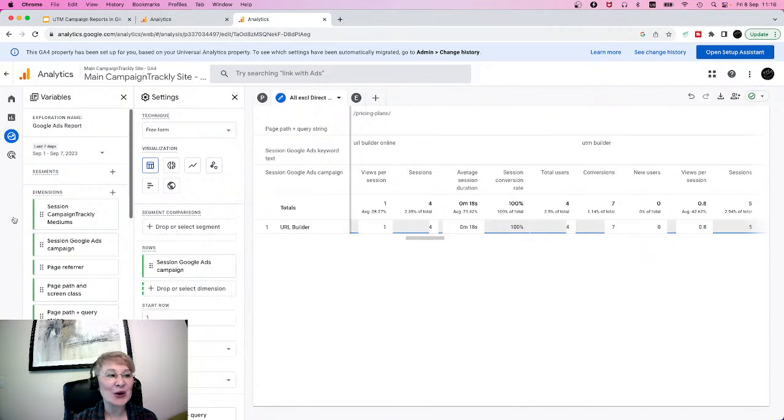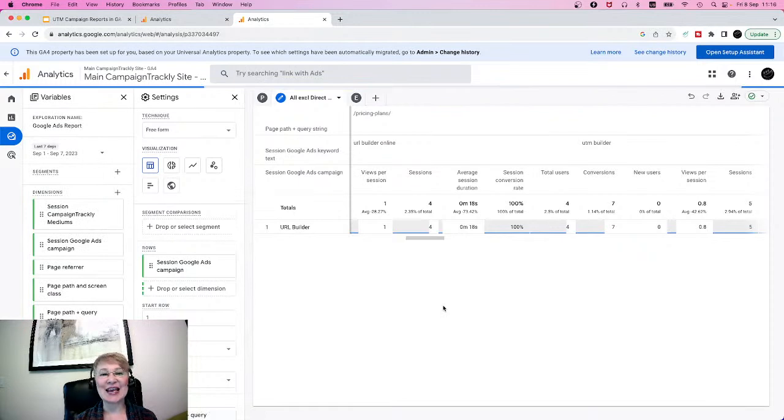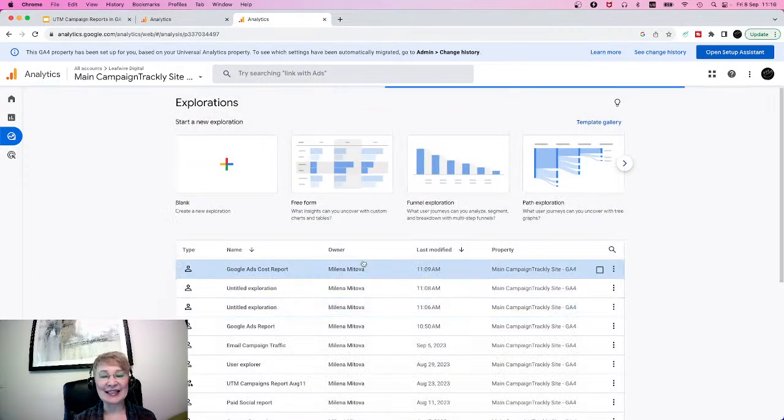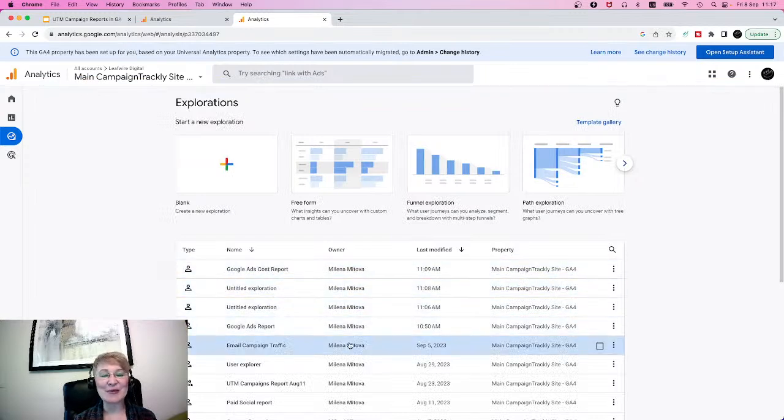And what is more, at the end of the day, all of your reports get saved into your Explore session so that you can come again and again and click on them and review them every day, every week, or depending on how frequently you would like to check the performance of your Google Ads.